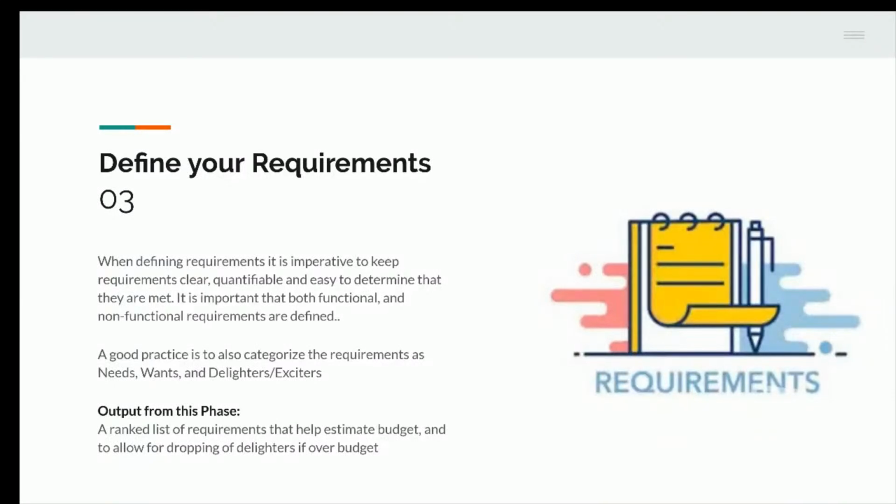It's also a good practice to categorize the requirements in a way that allows us to figure out which ones we need to do first. A good way to do this is to do a needs, wants, and delighters, exciters categorization. Basically, your needs is everything that your product needs to do for it to be usable. Your wants is things that your users expect to have. While your delighters are your new features that users don't expect but will be delighted to use.